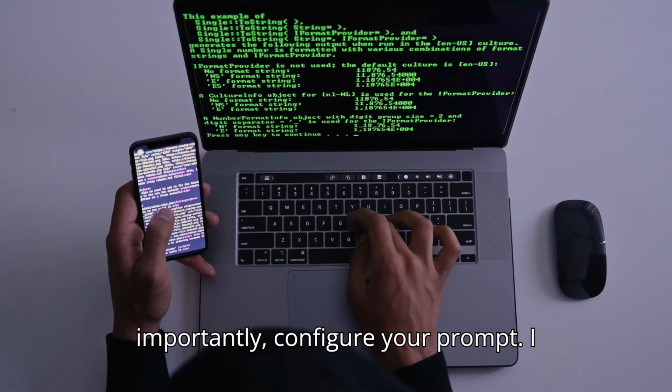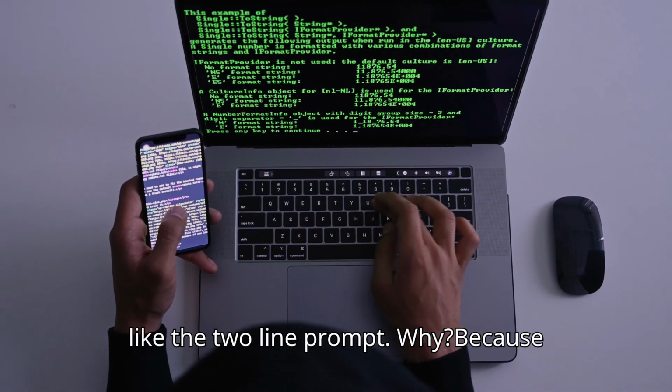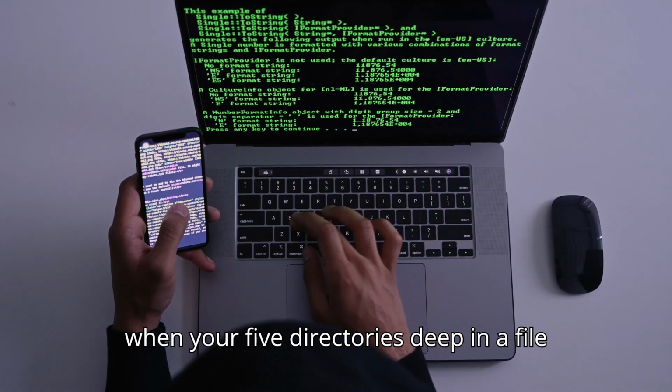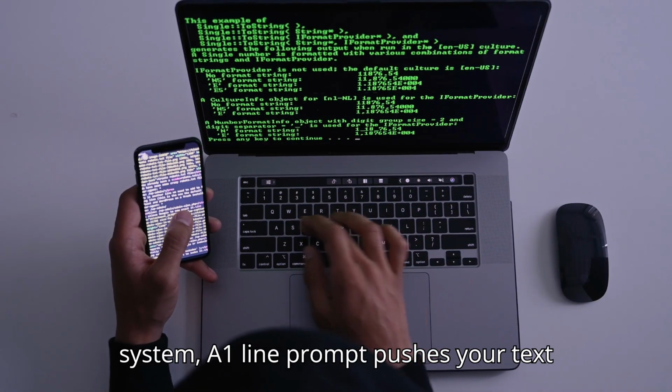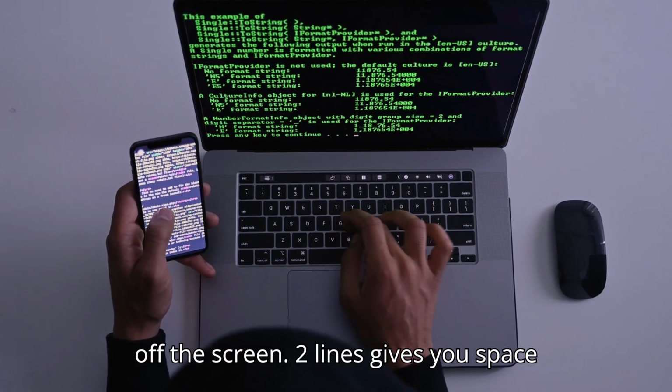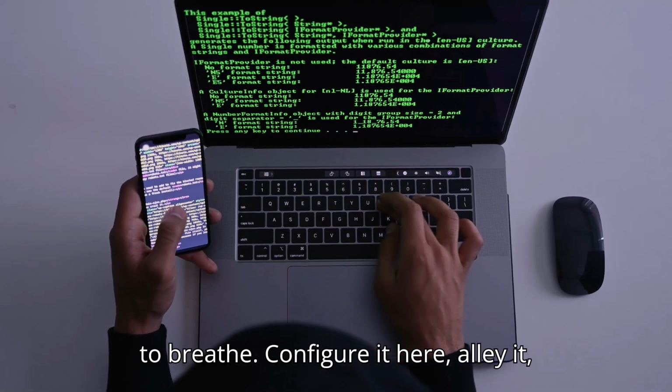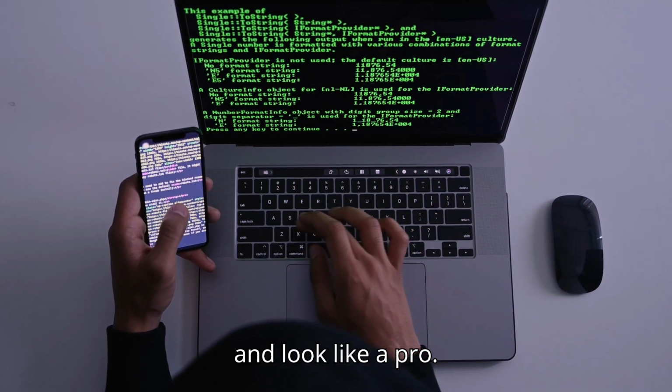More importantly, configure your prompt. I like the two-line prompt. Why? Because when you're 5 directories deep in a file system, a one-line prompt pushes your text off the screen. Two lines gives you space to breathe. Configure it here, apply it, and look like a pro.